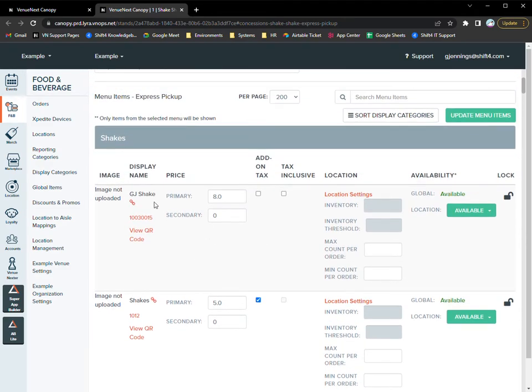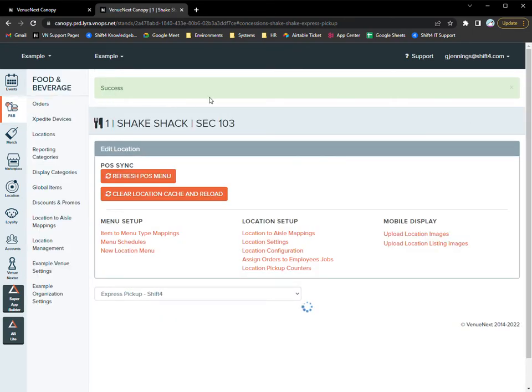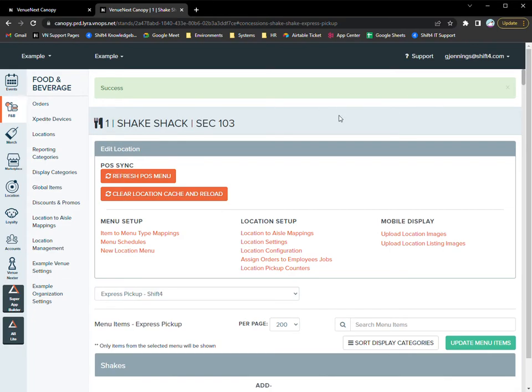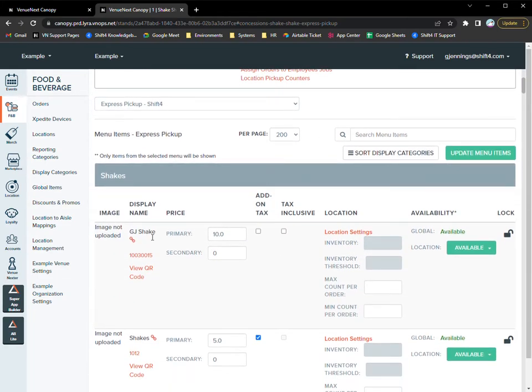So if I wanted to change my GJ Shake here, which is currently $8 across the board across my entire location, and say actually I want to make that $10, I can just change that to a 10. Once I've done that, if I update the menu item, that'll update my screen and confirm that I've made the updates with the big success bar at the top here in green. And if I scroll down, you can now see that GJ Shake is now at $10.